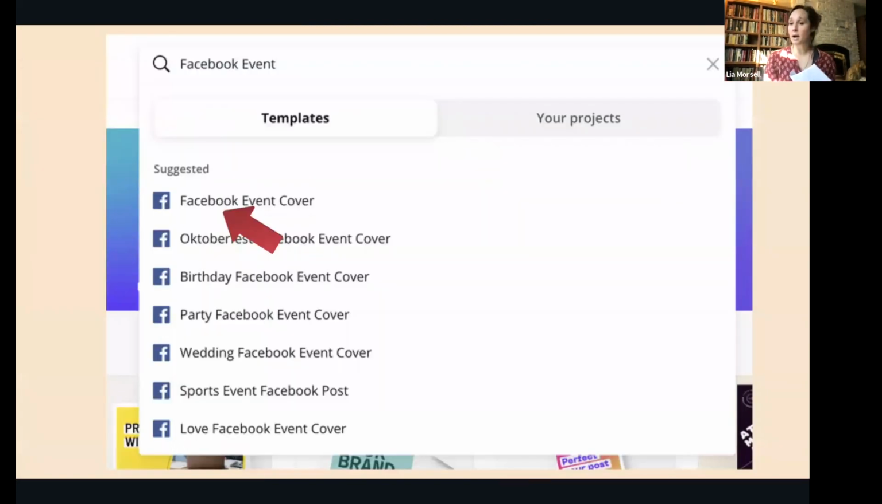So we are going to start by making a Facebook event cover. And if you search in that search bar for Facebook event cover, it's the first thing that comes up. They're also going to offer you all sorts of more specific templates. You can just ignore that.